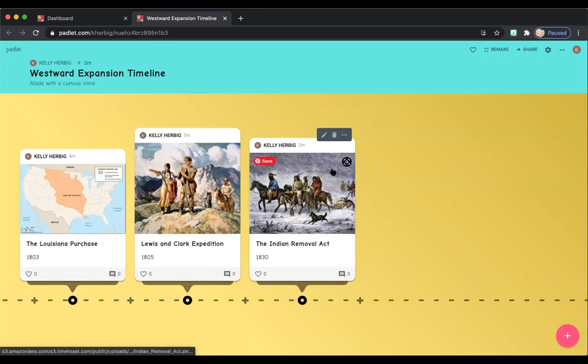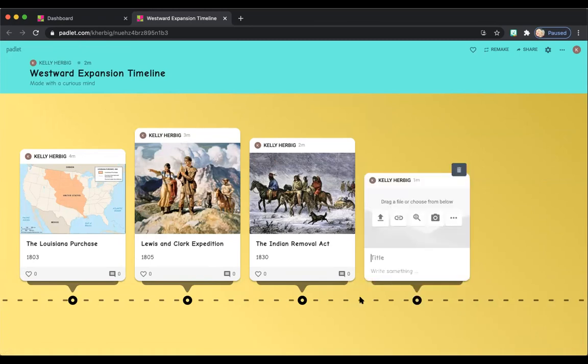In order to add an event to the timeline, you just have to click here, this little plus sign, and you can add another event. So if I wanted to add the Trail of Tears, I will add that as the title. I've just been putting the date into the description.